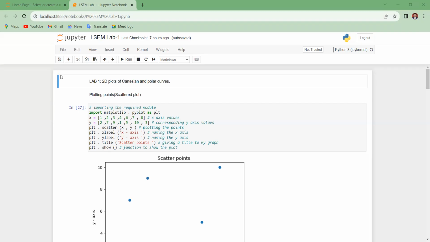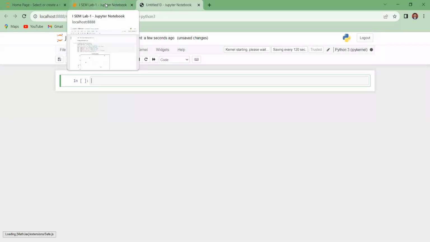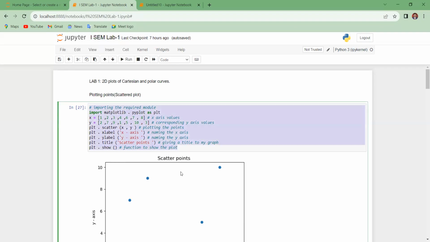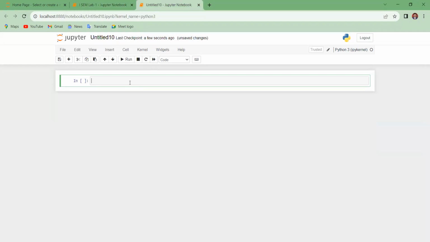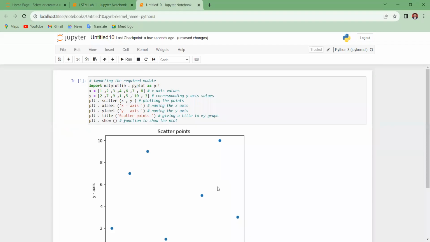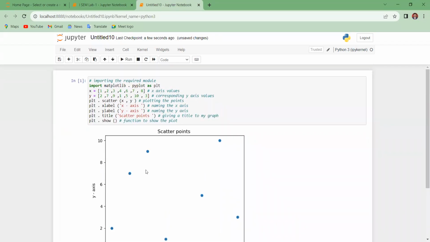Okay. So I will just copy this program and I will run it separately, so then you understand well. I just copy this and I want to run this. Okay. So this is how we are getting the scattered point diagram. You can change any of the values.